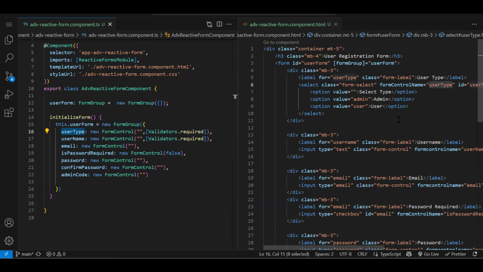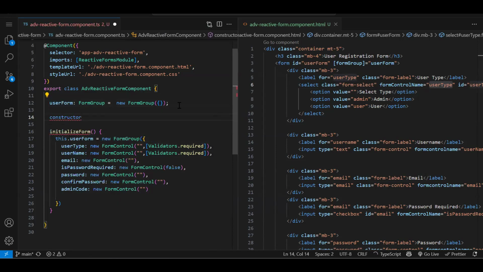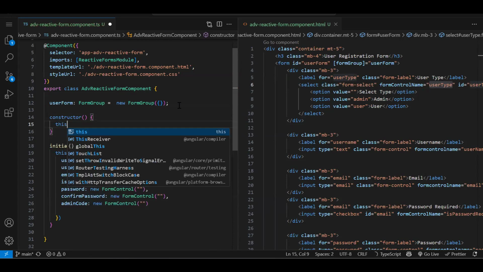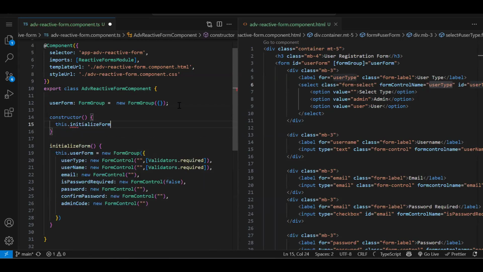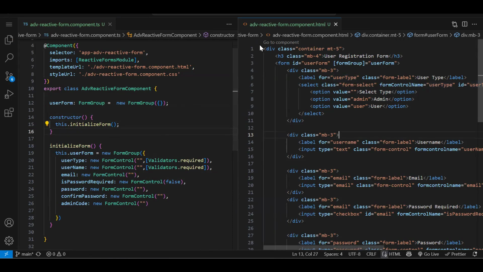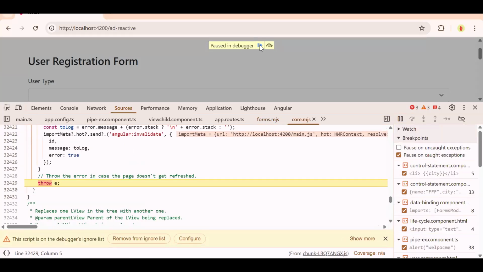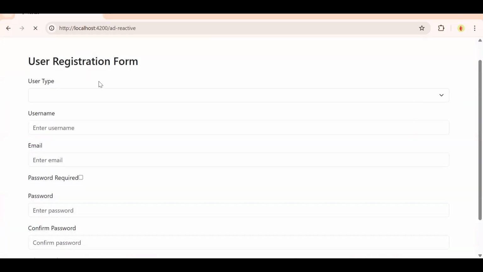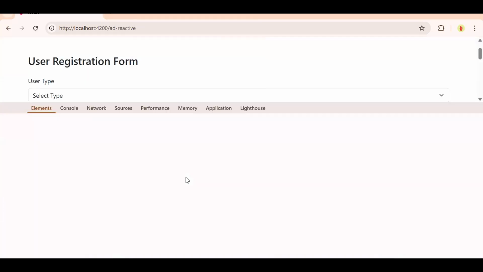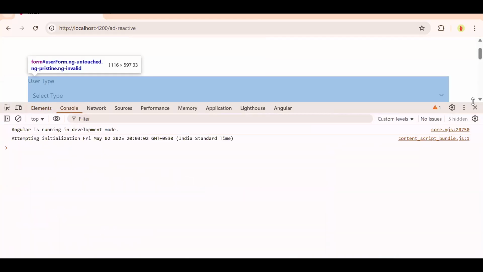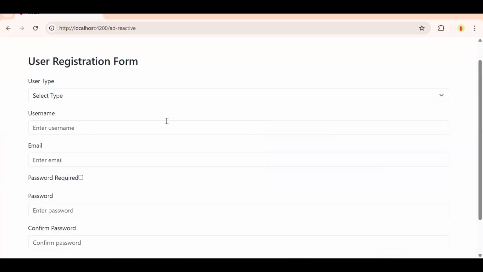We have not called the method initialize. Right. So this we didn't call. So by default the form is empty, right? So in the constructor we should call it. Okay. This dot initialize form. Now your form will have those controls created. Then in the HTML you will get it. Reload. Fine. So now we don't have the error because our form got successfully initialized.